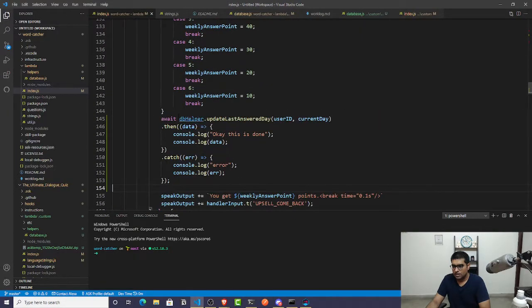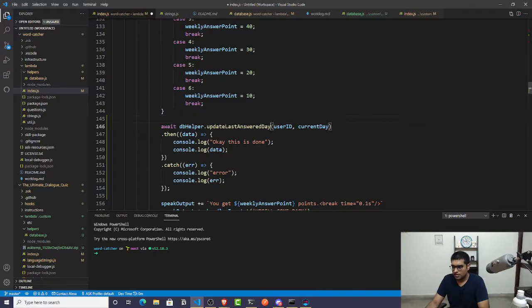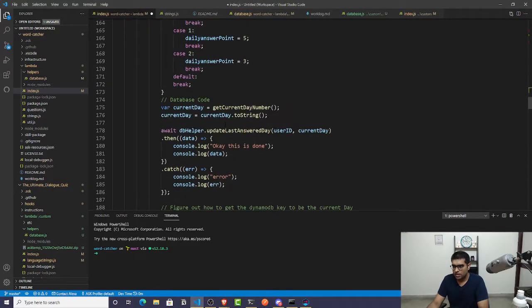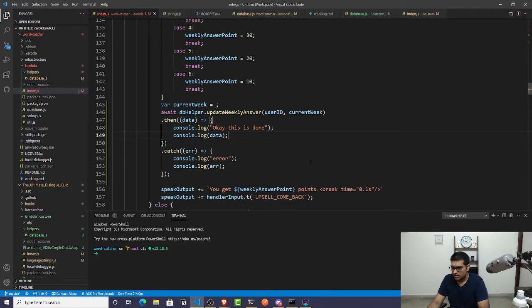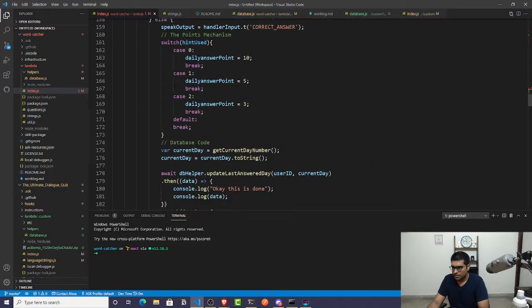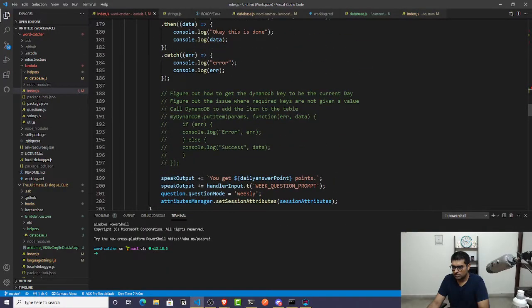So if, dot update last, okay, update weekly answer, and we need to pass the current week. So let me just see how we can call the current week. I think we had something for that. Let's just see. Current week is equal to, so we'll just get this, but we are going to pass this variable here, and current week.